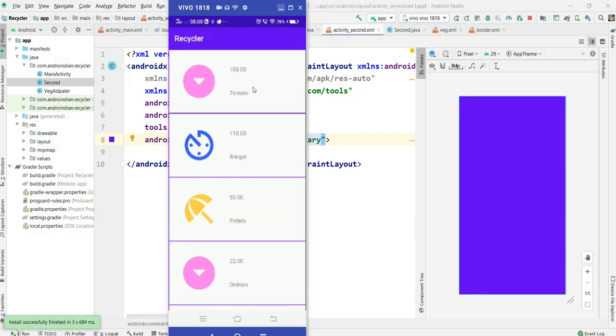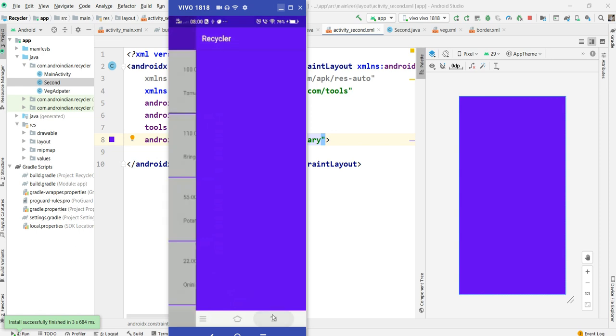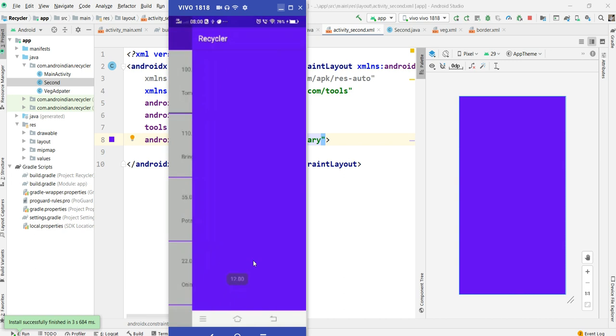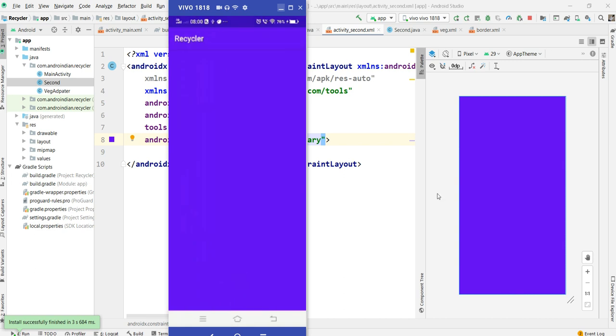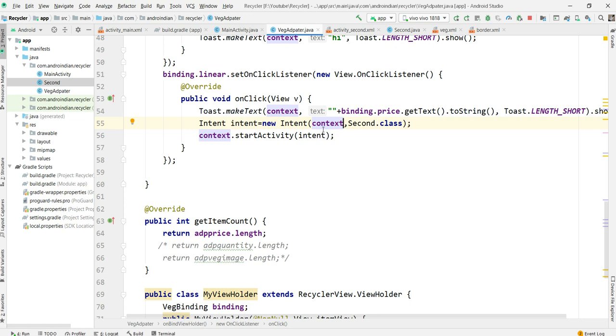Now I'm clicking on this, see, it's going like this. Now I'm clicking on this, it's going like this. Okay, it's moving. So whenever you use an intent from an adapter class, don't forget these two things. One is the context which you referred to above, and that context should always be based on the main activity only, so that the action can be performed.